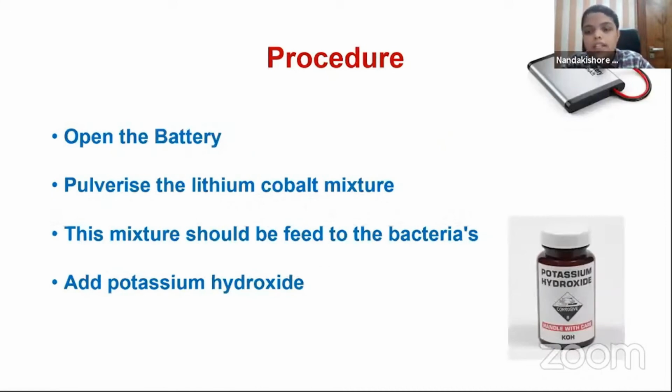First of all, we take the lithium battery and open the battery. Then we take out the lithium cobalt mixture coil, which we pulverize or grind into a lithium cobalt mixture. Then this mixture should be fed to the fungus. Within a span of 3 to 4 days, it will produce a lithium cobalt acid liquid mixture. When this mixture is added to potassium hydroxide and goes through some chemical processes, we will get 2 different substances, that is lithium and cobalt.